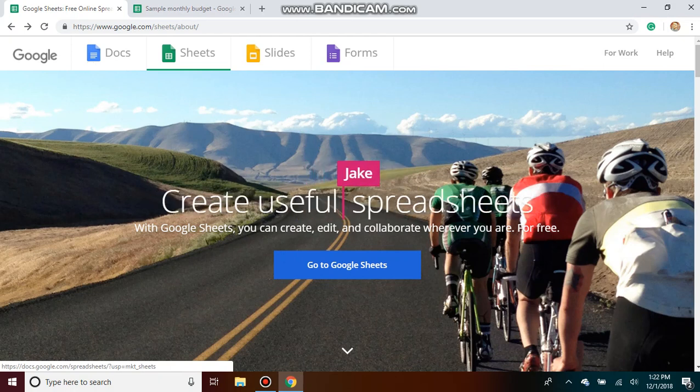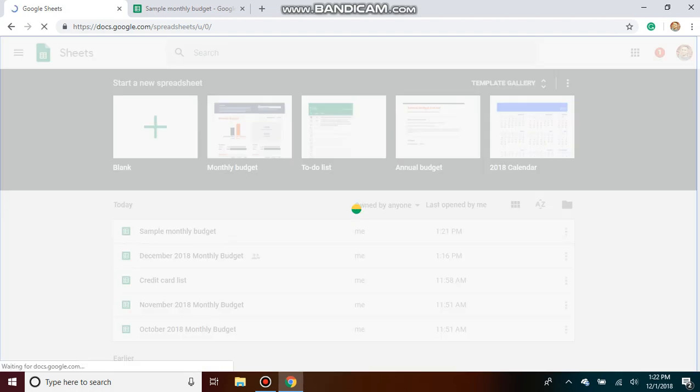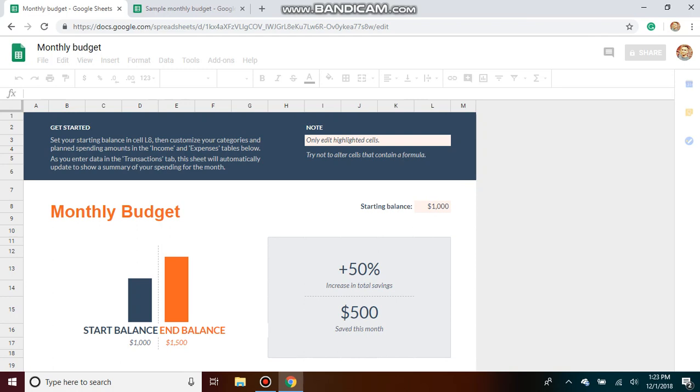Today I want to give you a few tips and tricks on how to use Google Sheets to maintain your budget. Google Sheets is a free tool, and this is what I use to track my expenses primarily. When you open up Google Sheets, you'll see at the top, Start a new spreadsheet, and Monthly Budget is the template that comes with Google Sheets. That's the one I use. I just make a few modifications to it. Let me open it up and give you an overview of how it works.